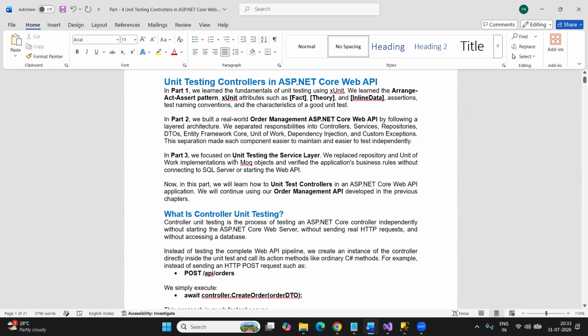And in part three, we discussed how to unit test the service layer. Most of the time, when we implement unit testing in our real-time application, 90% of the time, we are going to unit test the service layer. Why? Because this is the layer which actually contains our business logic. While implementing unit testing for the service layer, we replaced the actual repository and unit of work with a mock implementation so that we can test the business logic and validation logic independently within the service layer without depending on any kind of external dependencies.